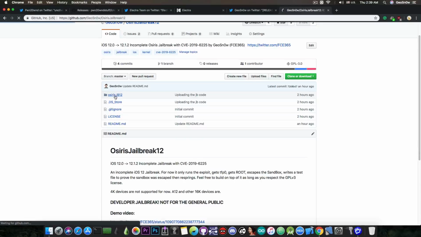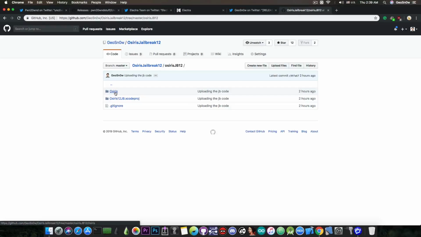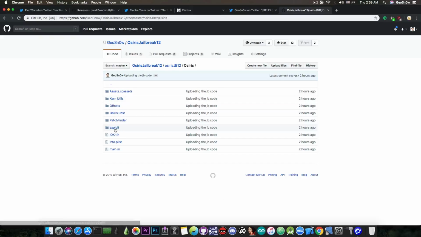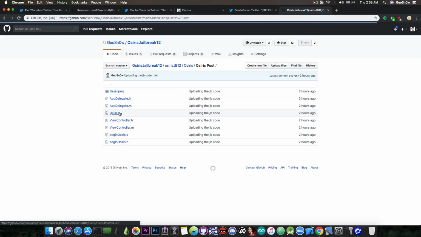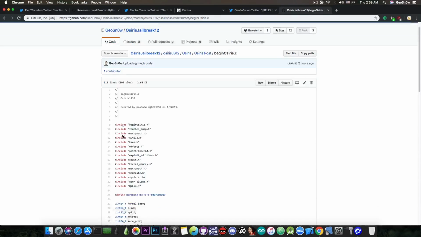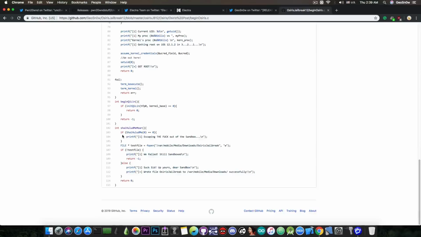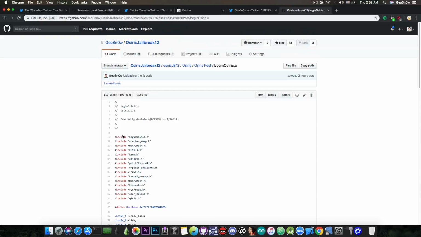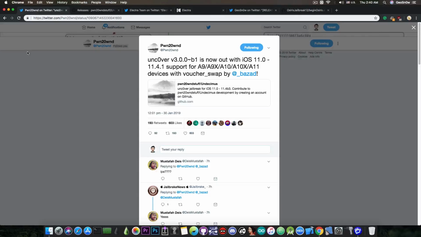If you want to check out the source code, it's available in here in the Osiris folder, and you go in here to the exploit, or you go to the post exploitation if you're interested in my stuff. And this is what I did. So yeah, this is pretty much what gives you root and escapes the sandbox, thanks to Chilling and some bits and bobs from async wake and so on. So yeah, definitely progress, and I definitely love working on this, and I will keep working on it as far as my knowledge goes.